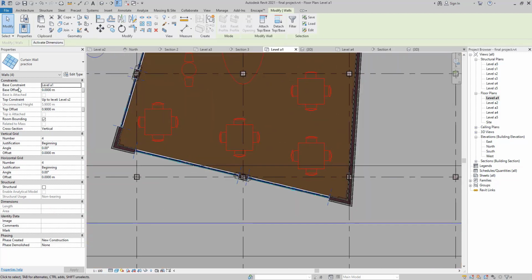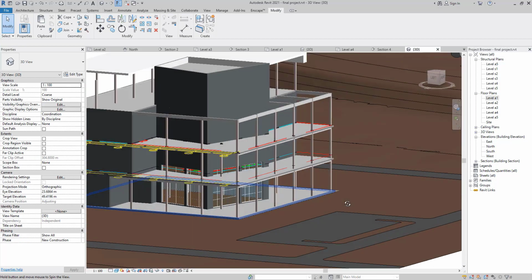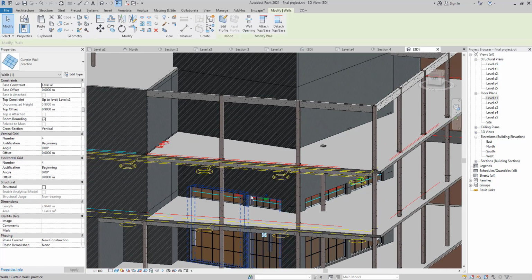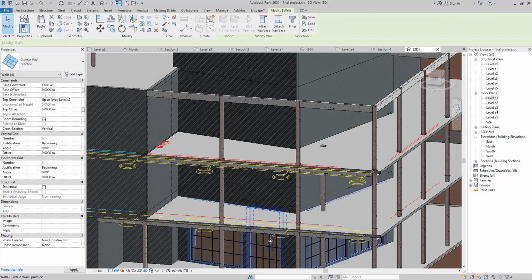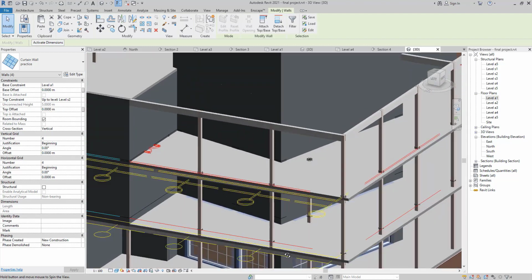The level started at S2, continue until started A1, continue until S2. It's fine. We will see in the 3D view. So we need to change it. I'm gonna use my curtain wall, and after that here you will see top offset. So we need to make our top offset 0. So you will see it's going to continue until the below of your floor exactly.